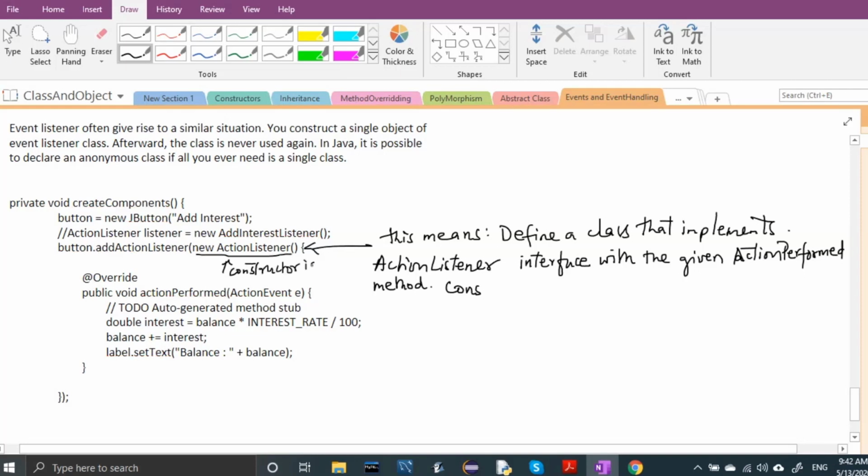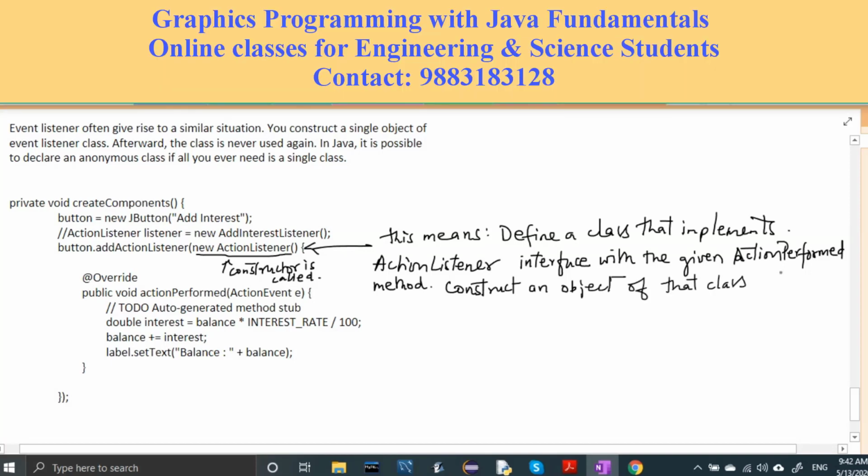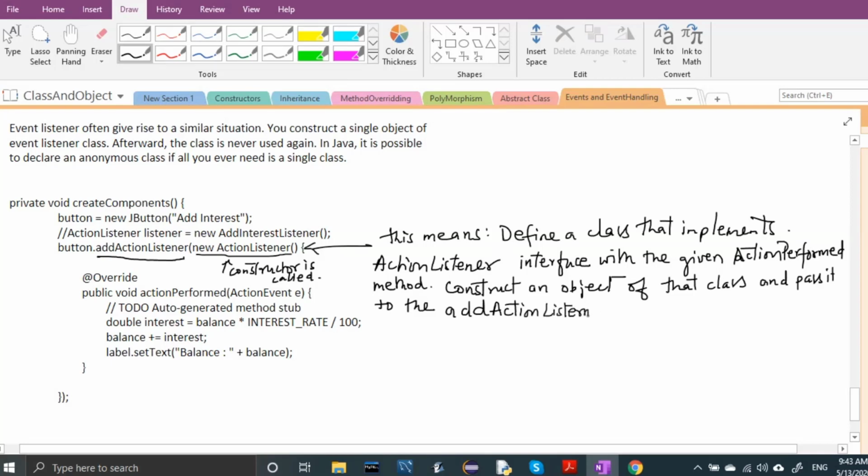So the constructor is called. Construct an object of that class, and pass it to the addActionListener method. This is the method addActionListener, so pass it to the addActionListener method.